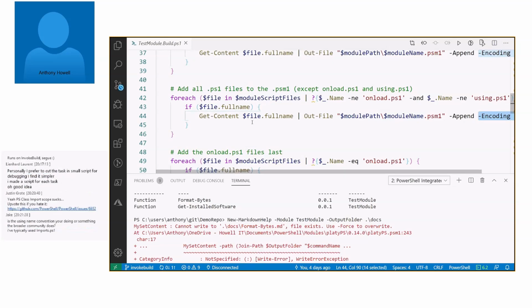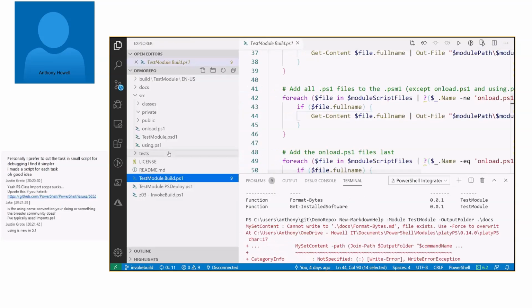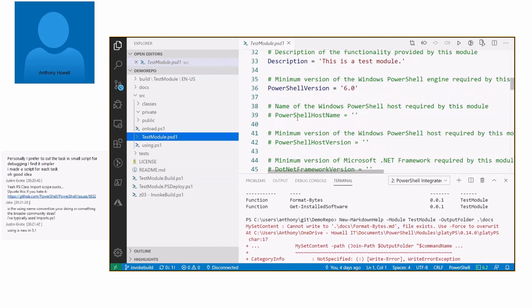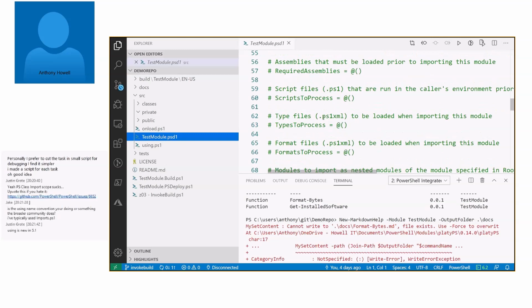Oh, I'll have to check out that issue, Justin. Let's see. Is the using naming convention something you're doing or something the broader community does? I typically use imports.ps1. I'm not familiar with using; it's new in 5.1. Yes, I do know it's something that's newer. I'm not familiar with imports.ps1. Because I know in the manifest there's an option for types or scripts to process.